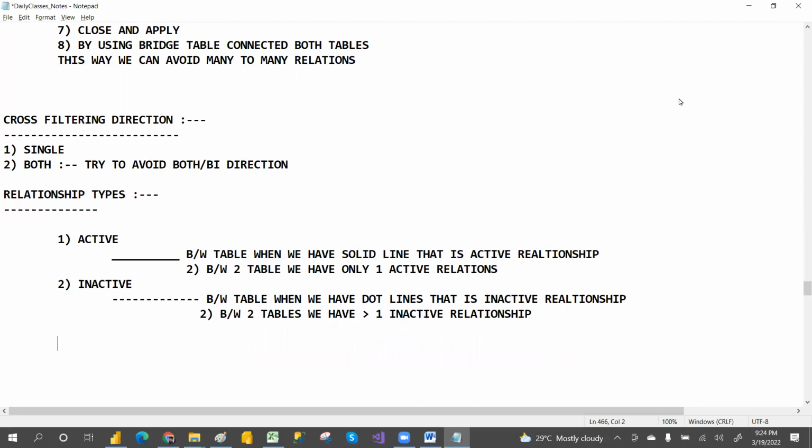but we can make it inactive to active, guys. So we can make it inactive to active, and then we can get the results. First we'll see how the inactive relationship is formed, and after that how to make inactive to active. These two we have to come to know. First, how an inactive relationship will be formed, and then next how to make inactive to active. These two we should know.